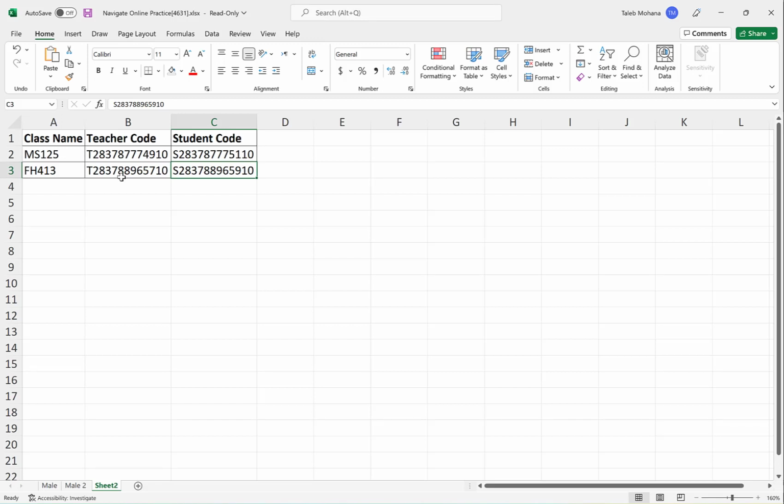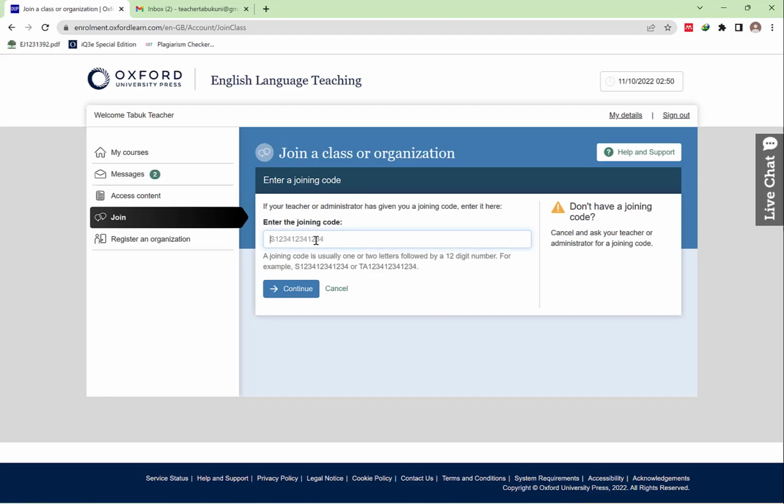I'm gonna send the information to your coordinators, and you get the information from your coordinators. Thank you in advance. I'm gonna join this group. I'm gonna take this code, starts with T because it's a teacher code, and then go to the website here and paste it. Copy paste, then click on continue.